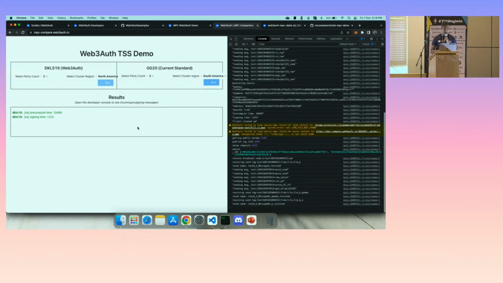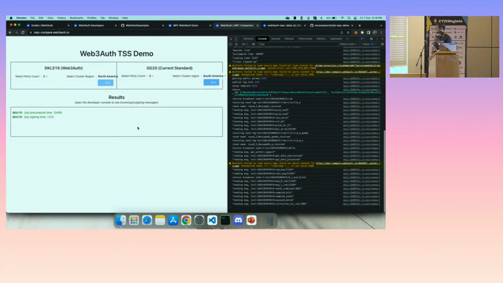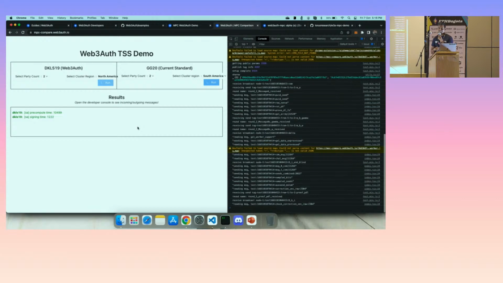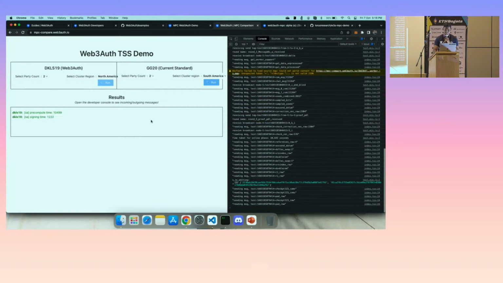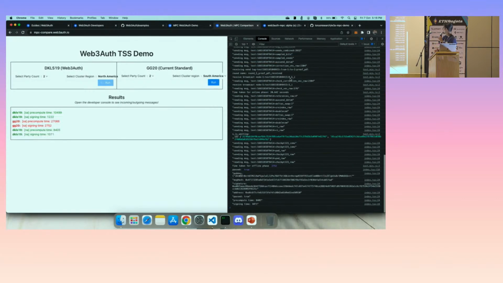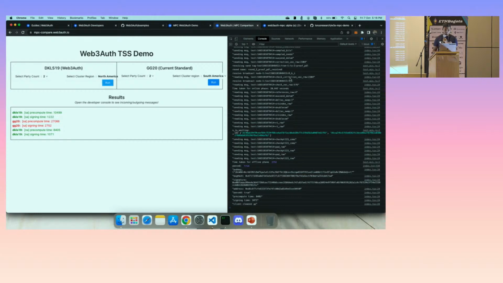Okay, so this basically shows that our solution is miles faster than the competition. Okay, and yeah, this is all the console logs which are happening. This is all the things which are happening in the background. As you can see, the competitor's solution takes around 27 seconds for the pre-compute, and the signing takes 2.7 seconds. So we are much faster.